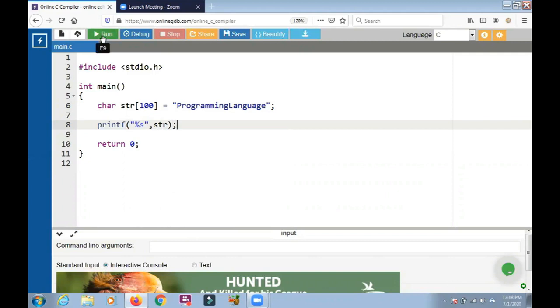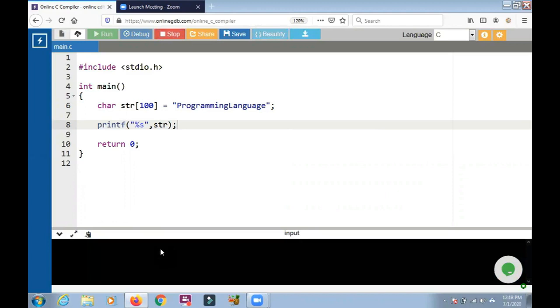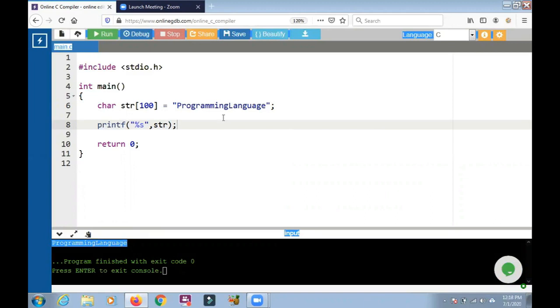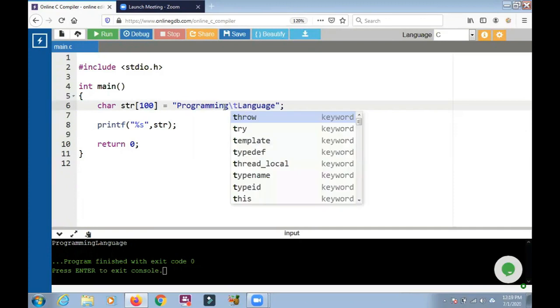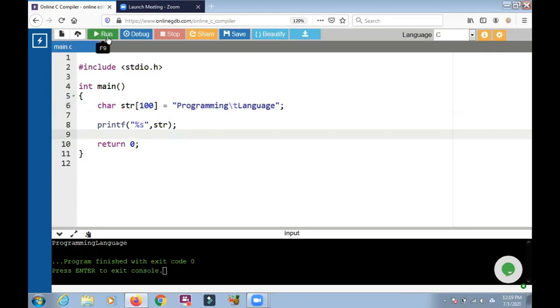Then if you run the program, you will get the string available in the str variable. Now I want to insert a tab between the programming and language words. So how can you insert a tab? That is an escape sequence, we need to use \t to insert a tab between these 2 words. I am running it now. Then I got a tab space between the programming and language words.